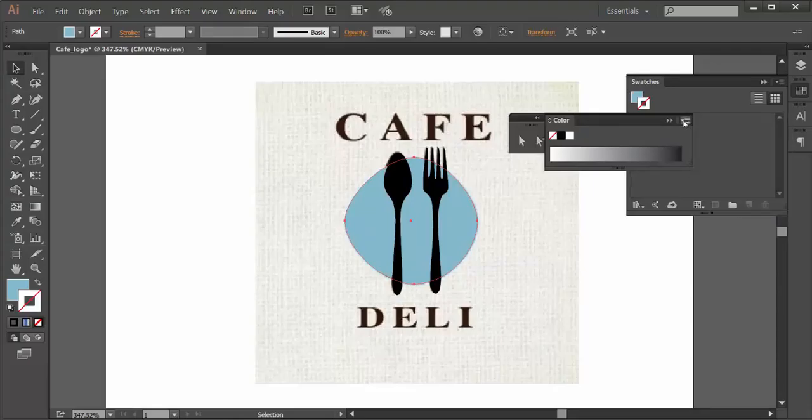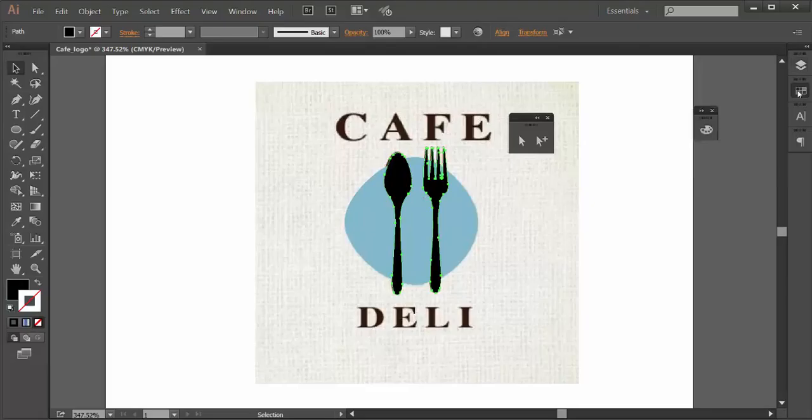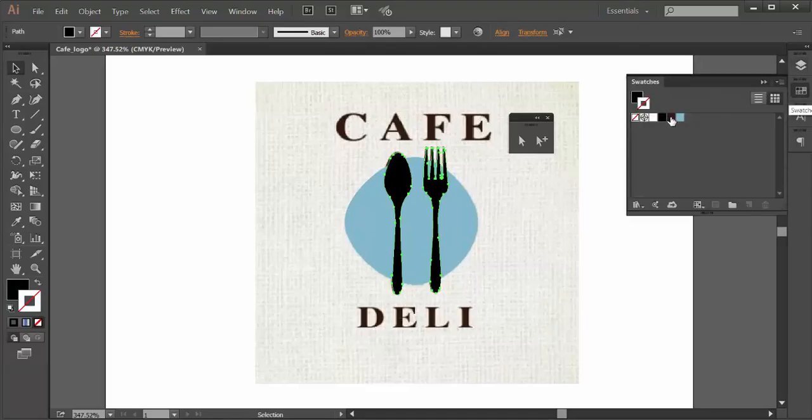And then I'm going to come back here to my layers panel and unlock these two layers, unlock the save layer. I'm going to click on the fork, click on the spoon. I am going to go to my swatches and I'm going to make them brown. Okay, so now, I'm sorry, I got that wrong one. I want it on the fill. Let's bring the fill forward.